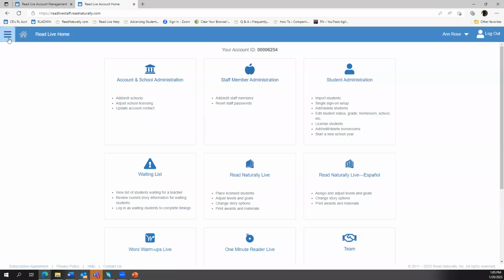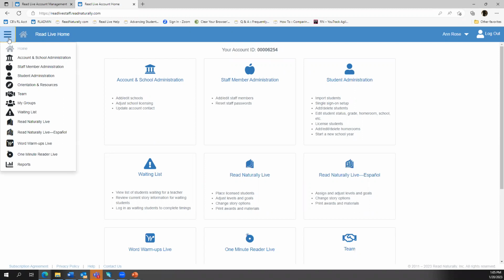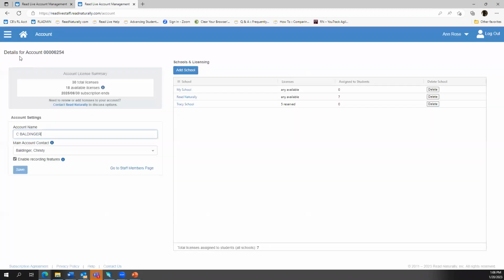So I'm going to click on the main navigation menu, the drop-down menu, and I'm going to go to Account and School Administration. This account license summary box lists the total number of licenses that you have in your account. It will list any available licenses, and it will give you your subscription end date. It also lists your account name and the main account contact. And you can also enable recording features on this page. And that's if your students want to do a recording so that the teacher can review it when they're waiting for the teacher. Then over here, it lists the schools and licensing.